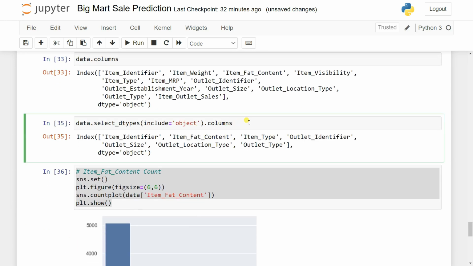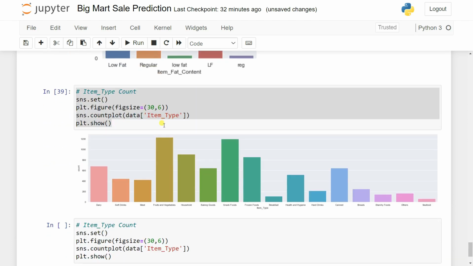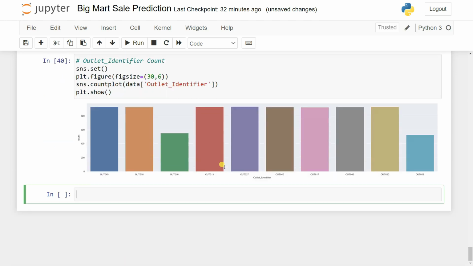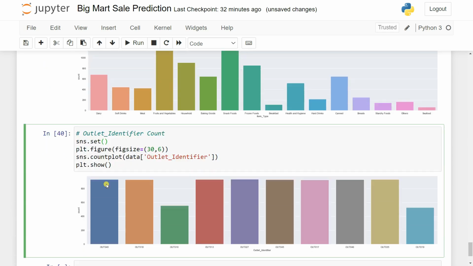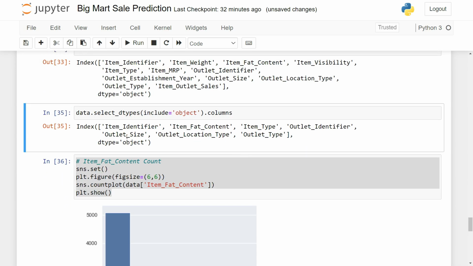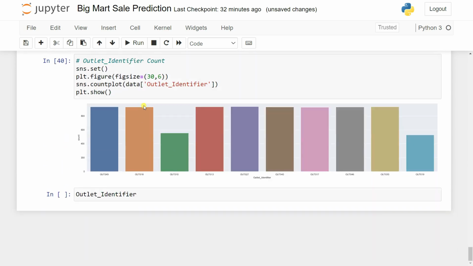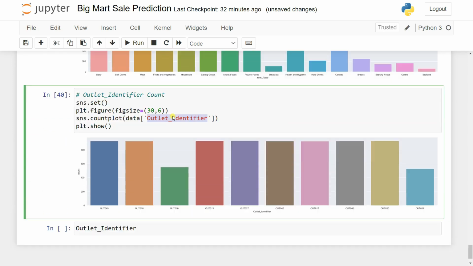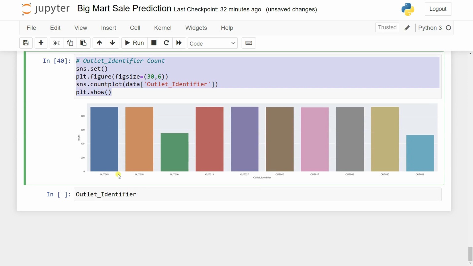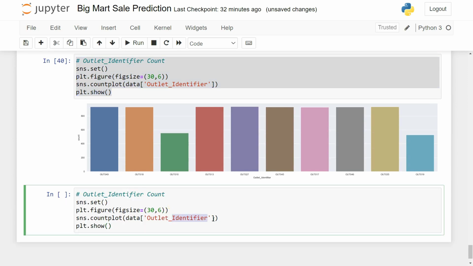So let's try to do the same thing. Okay, it's better I copy this out. Outlet identifier: you can give it here and try to check this count. Yeah, you don't have any problem on the outlet as well, as you can see. So let's do the same thing for checking this one. Outlet size, so let's copy this out and make it outlet size.